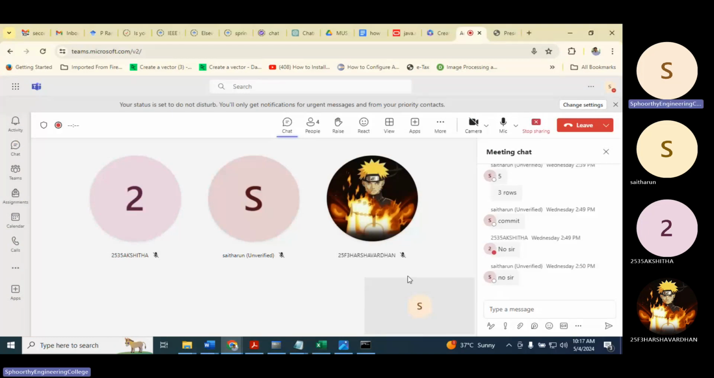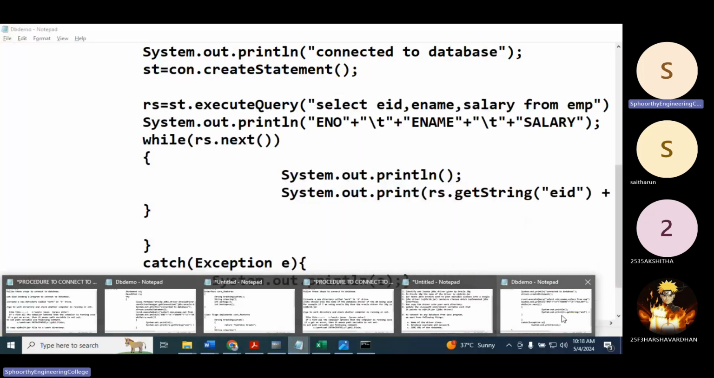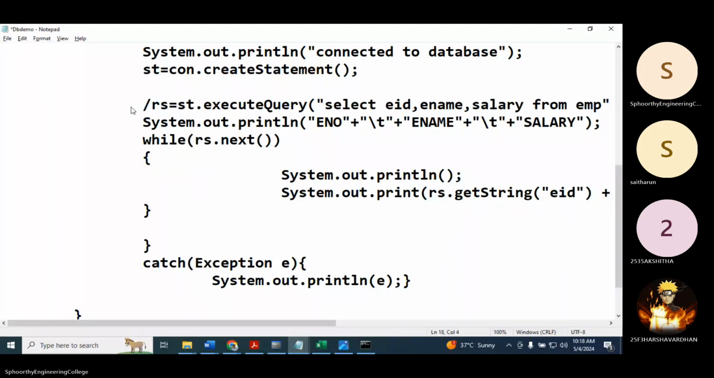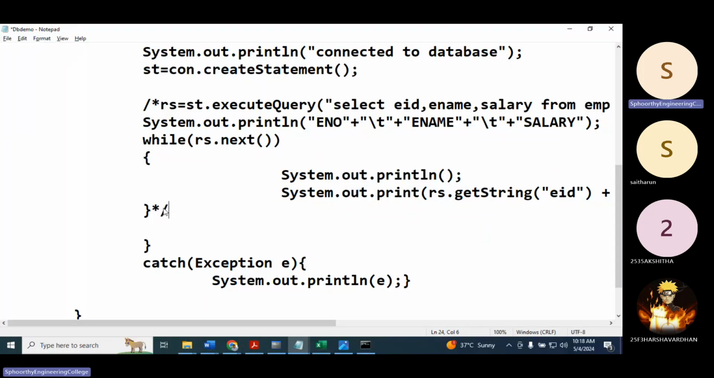So this is how we can interact with a database from our Java program. See here, in the same program we can make some changes. What I'll do is put this in comments. I'll share this code at the end of this class. What I want to show is, this retrieving example is there, so I'll put it in comments.